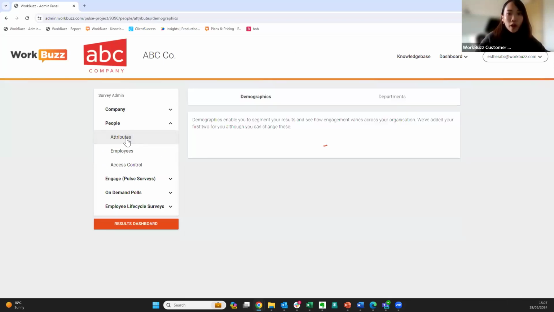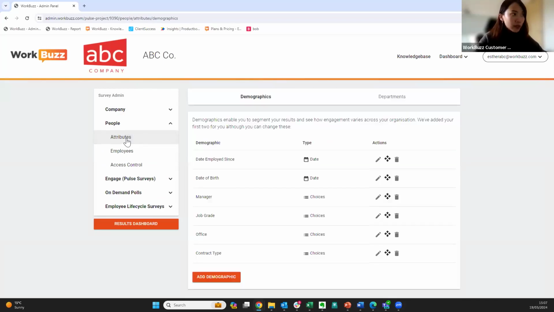Okay. Right. So moving on from your company settings, let's look into your people settings. This is where we will start setting up your employees as well as their attributes. So who do you want to send a survey to and what sort of information you would like to capture for analysis when the results are out. So under the attribute settings, there are a couple of sections. We've got your demographics and we also have your departments.